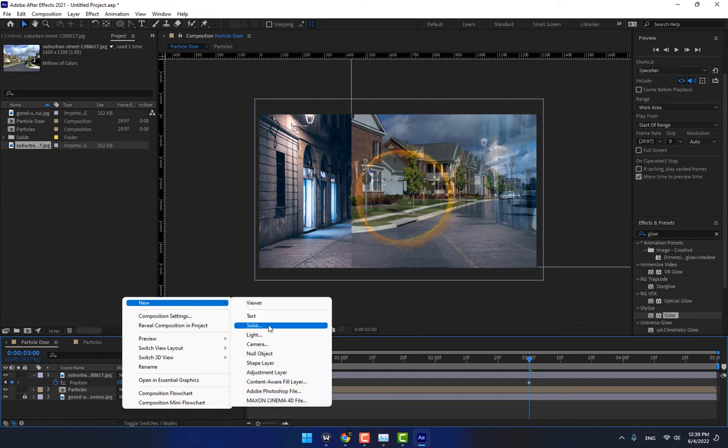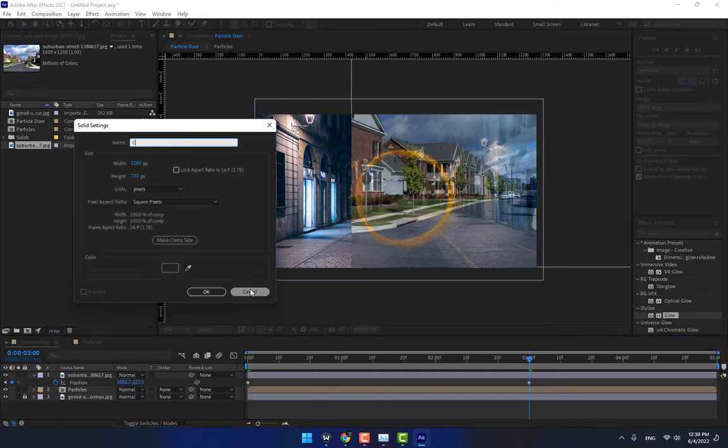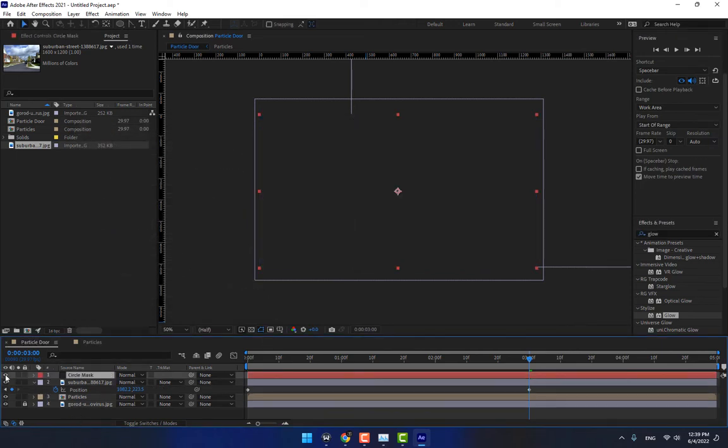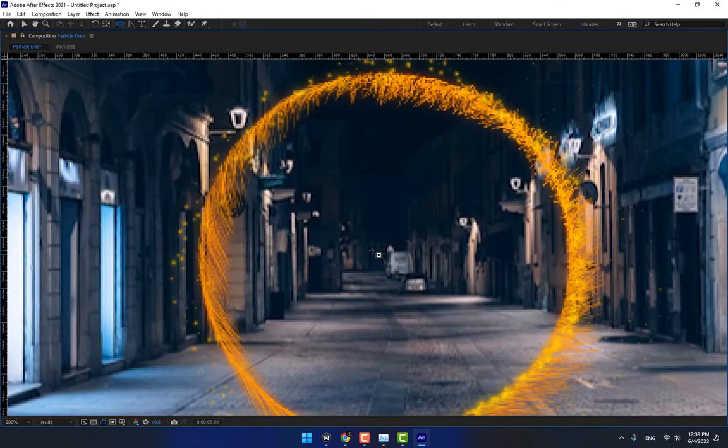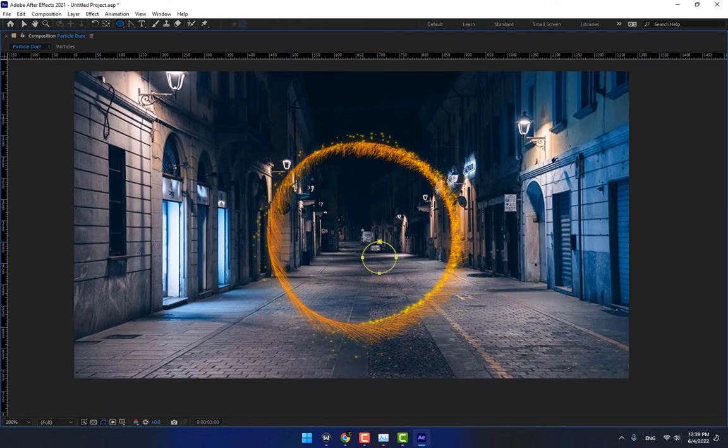and right click, create a new solid, name it circle mask. Press enter, turn off both and select circle. Select the circle mask layer and zoom in. Draw here the mask. Move the mask a little bit up by arrow keys.